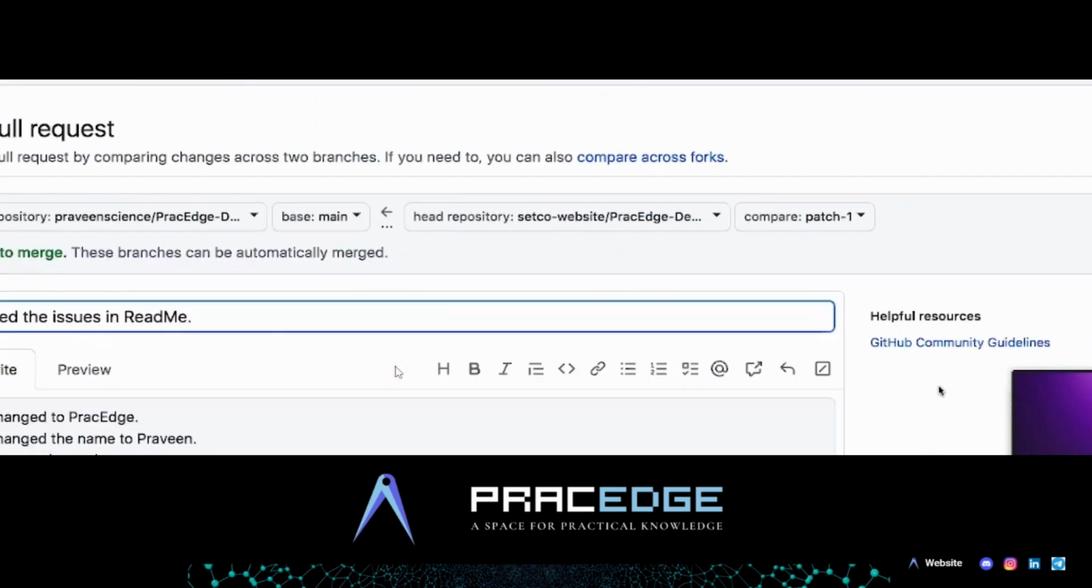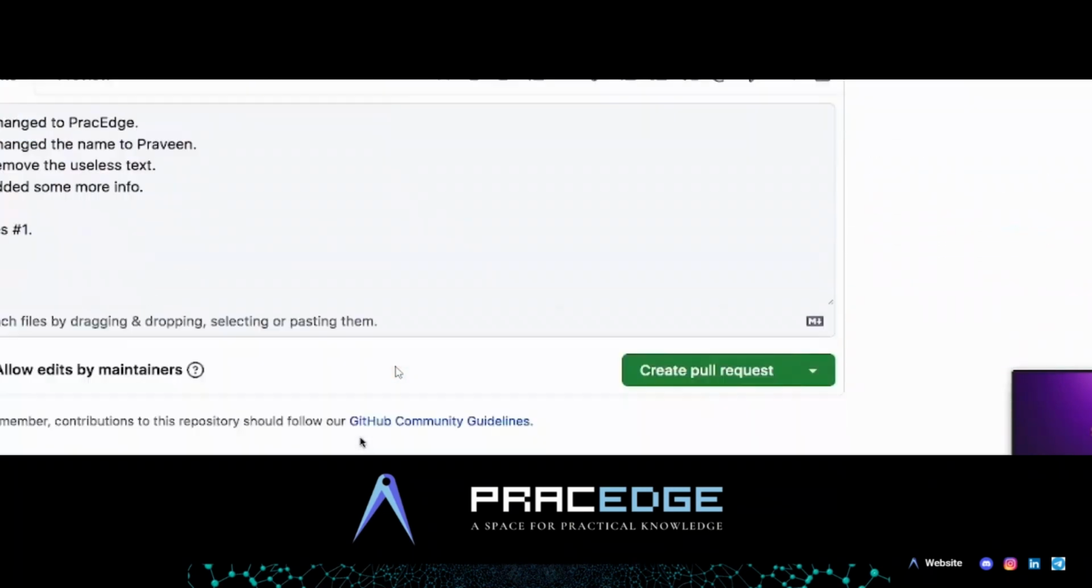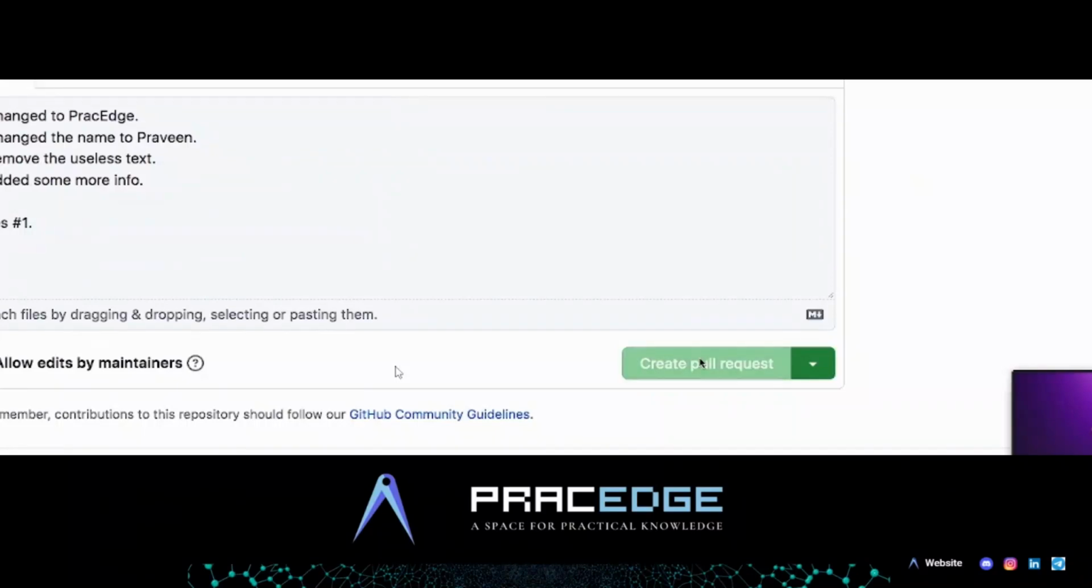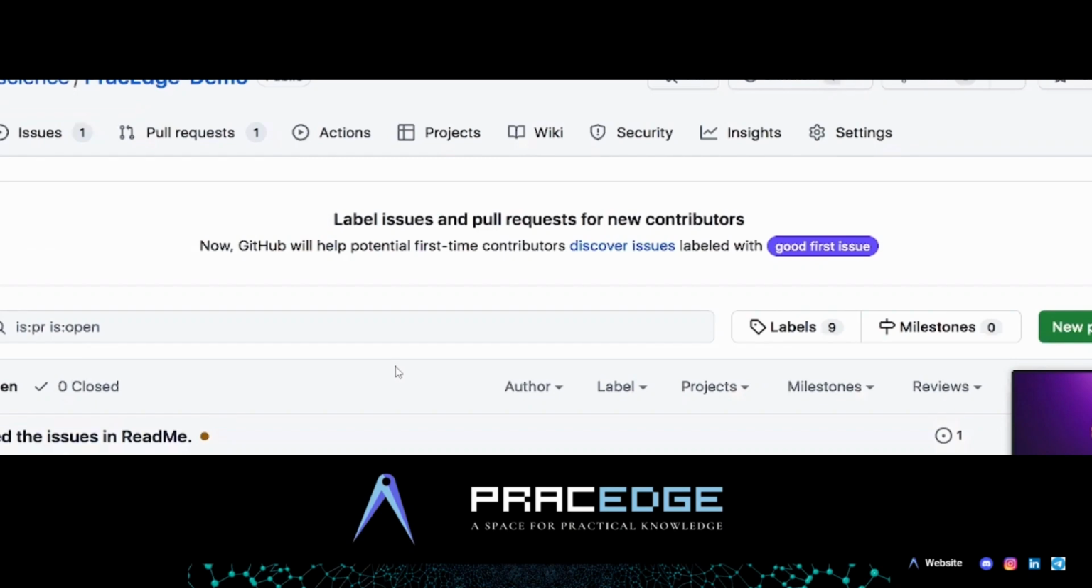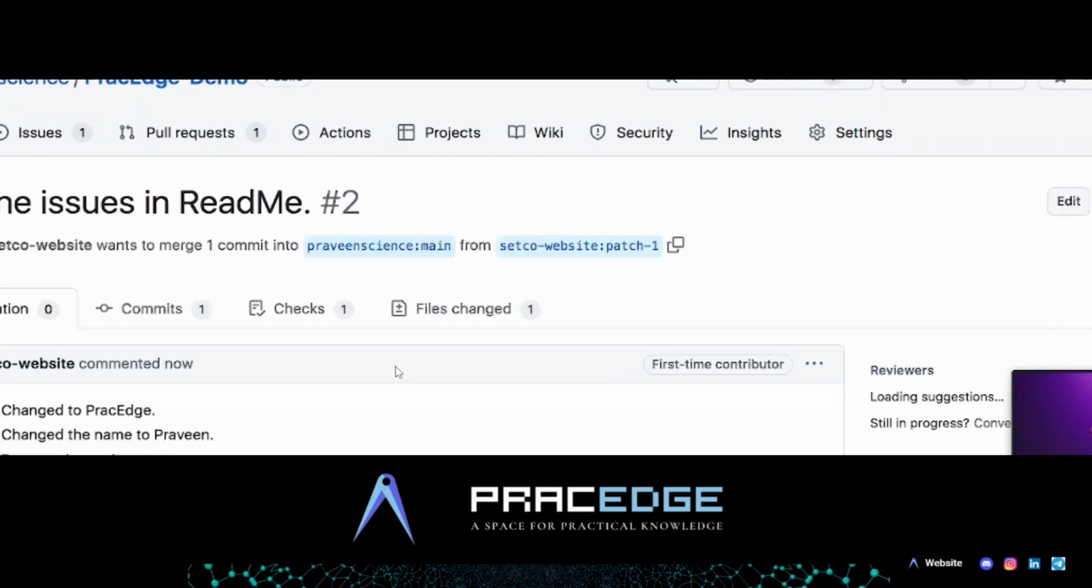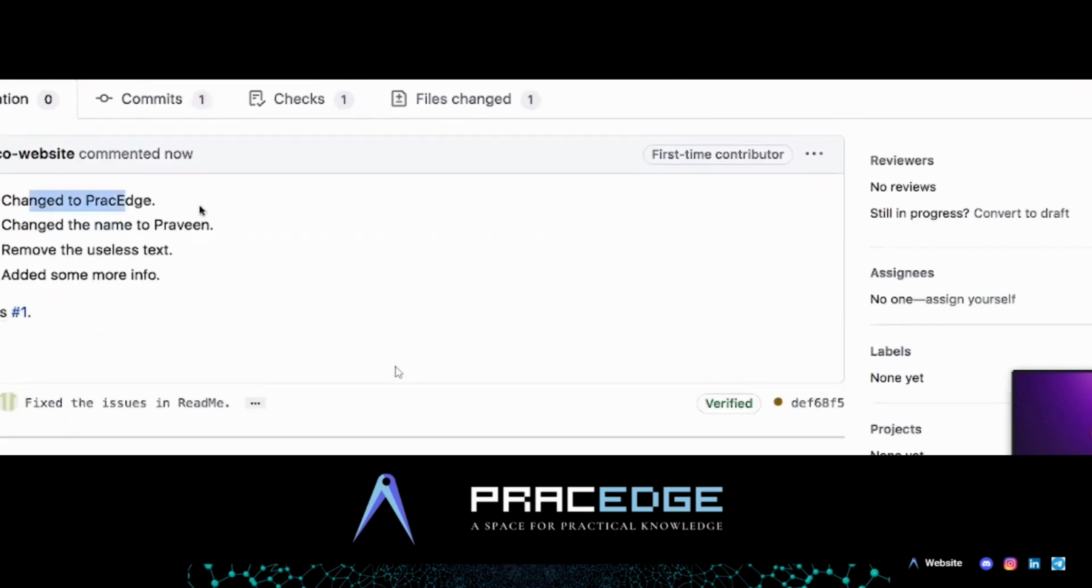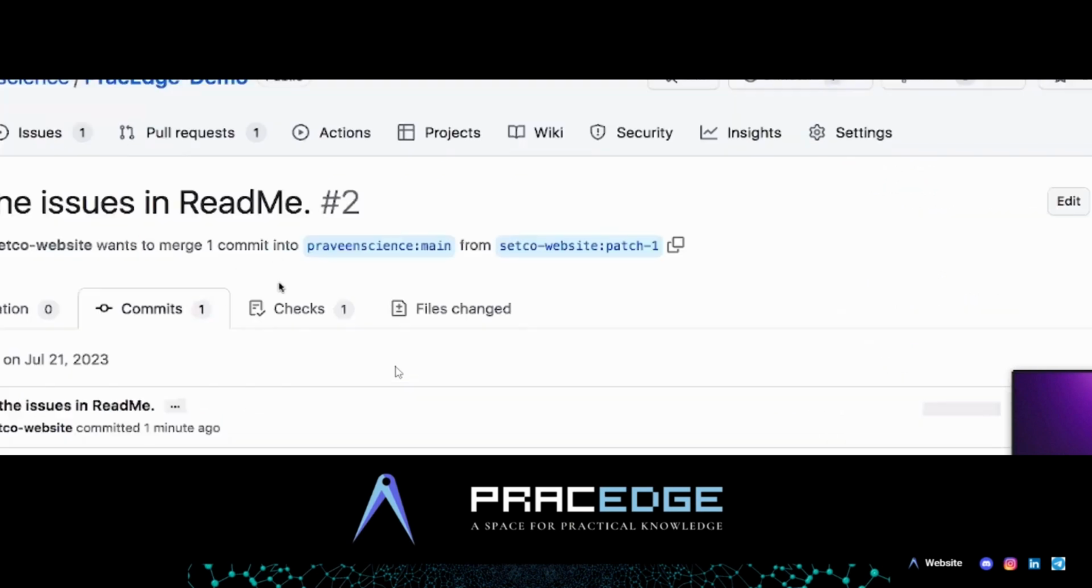Now we create a pull request and we put all the details here. The moment we do, as an owner, I would be able to see that there is a pull request here. Okay, nice. Let me have a quick look at this. It says it's changed to brackets, changed the name, removed useless text and added some more info. Okay, so how many commits? There is only one commit and it has got the same thing.